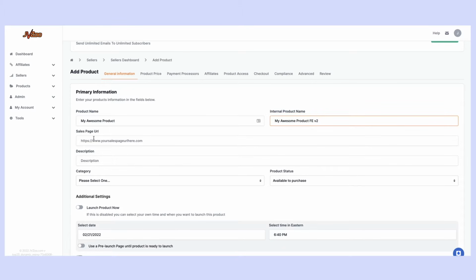The sales page is going to be the page that you've created or had created with information about your product. Perhaps you'll have a VSL, a video sales letter, a video about the product. So basically people will be able to go to this page, read more information about it, watch the video, etc., and then actually purchase the product.